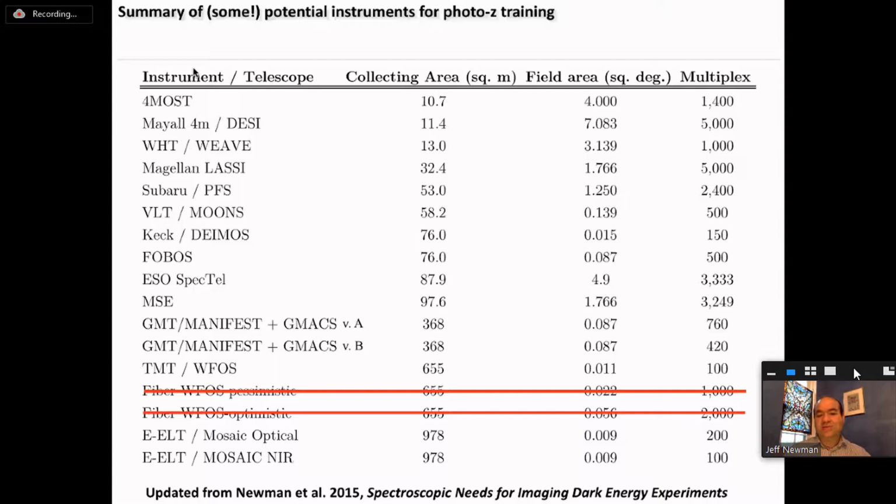PFS is coming online in a couple of years. MOONS is coming on the VLT soon. DEIMOS is the workhorse spectrograph on Keck. PFS is an idea for a higher multiplex spectrograph on Keck. Spectel and MSE are two different concepts for telescopes a little bit larger than Keck that are optimized for wide field of view, highly multiplexed spectroscopy, which is great for the photo-z training case.